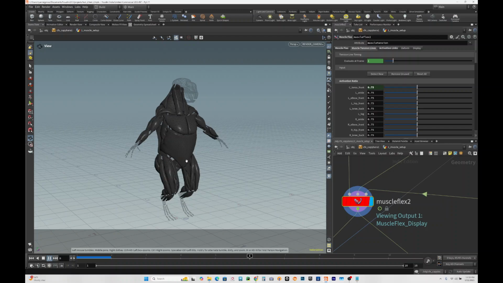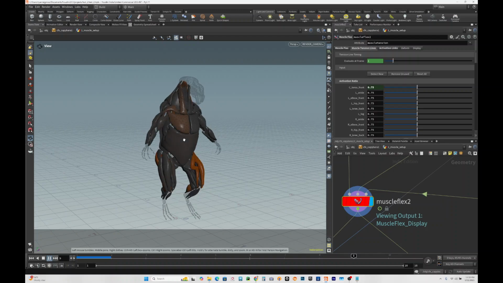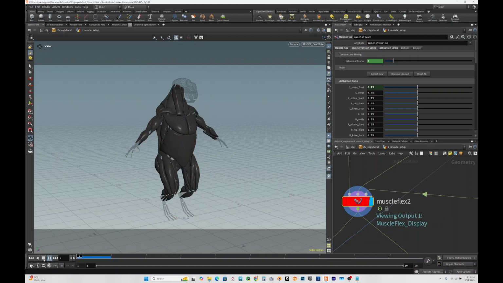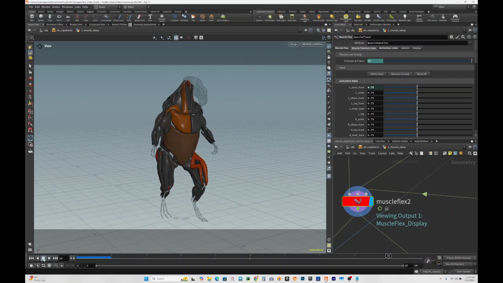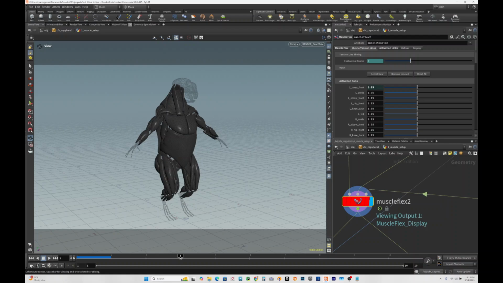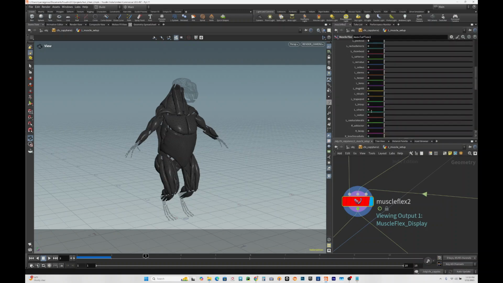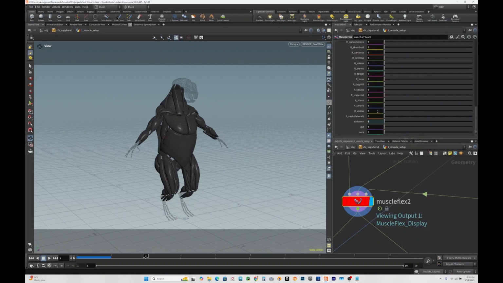So you can see there's no animation, it's static, and then it's turning red, and that means that the muscle is getting activated. By default, it's not going to get activated like that. What you could do is go in here on the muscle flex and manually animate the tension. So the gut's all the way here on the bottom. You could just crank that on or off.